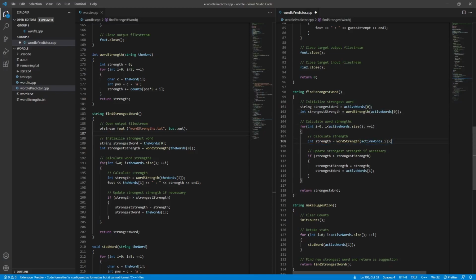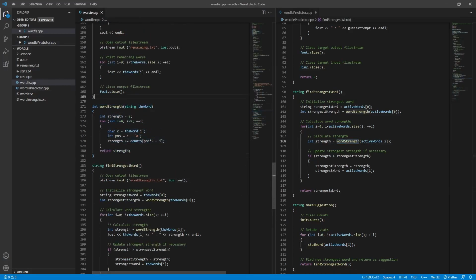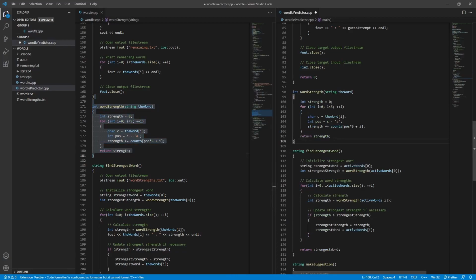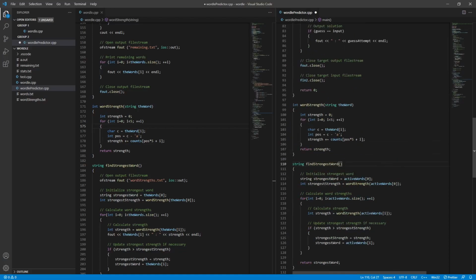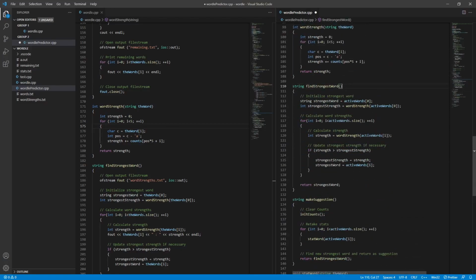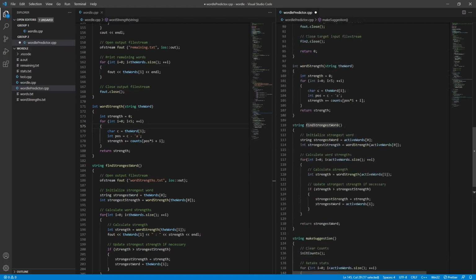Oh, no output. Calculate strength, blah blah blah. Return strongest word. Should be fine. It's basically the same thing as what we did in the previous Wordle program. We're gonna need this word strength function, so that's right here. Boom, bada boom, bada bing. Here it is. This is going to have to be active words. Actually, wait, no. This is the word. Yeah, okay, so it's just the word. So this doesn't need to be changed. Counts, it still counts. Okay, so these three functions together should return the next best guess.